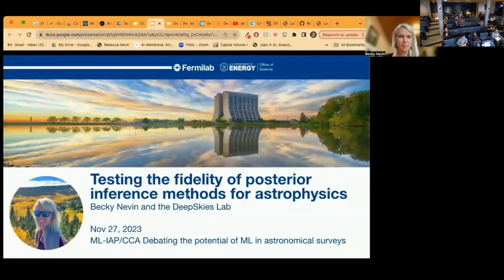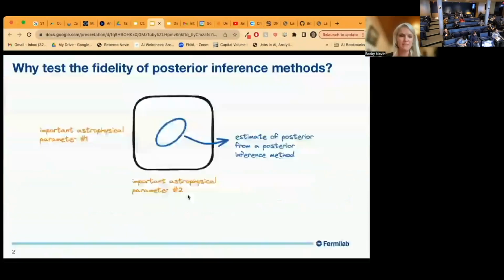And today I want to talk about a project I've been working on to create a software suite to test the fidelity of various inference methods that are popular in astrophysics. Why do I feel the need to do this?